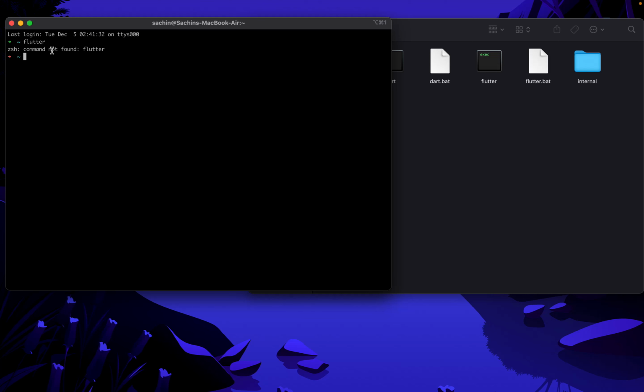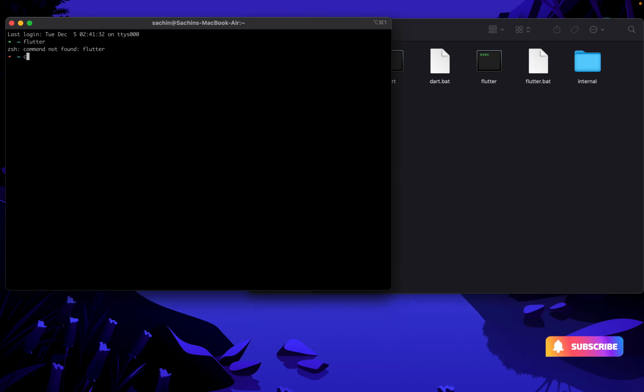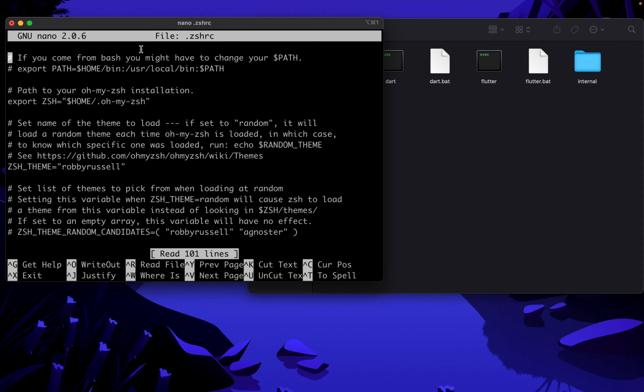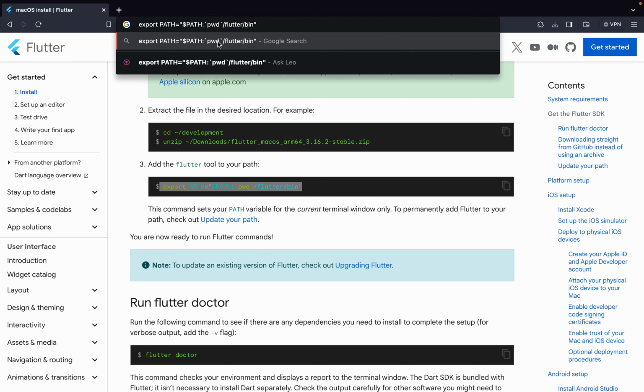We need to set this Flutter bin path, this folder where we have these two executables, globally inside our computer system. Okay, to do that, first let's clear this. So first we need to open the path variable file, so we can open that with the help of nano .zshrc, this one. So now we need to provide the path here. So first we need to take this command. Okay, we have this command, right?